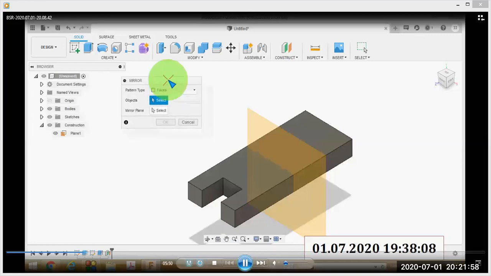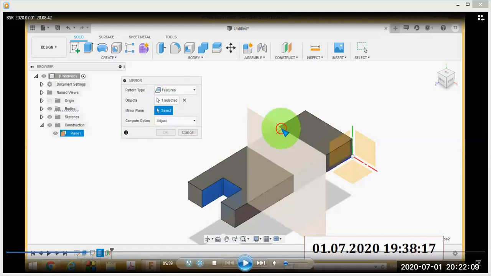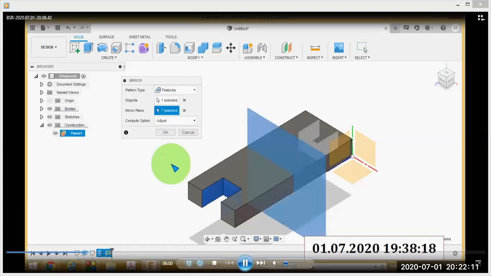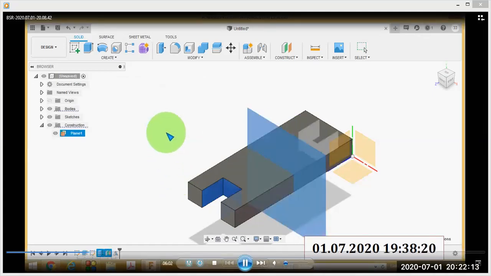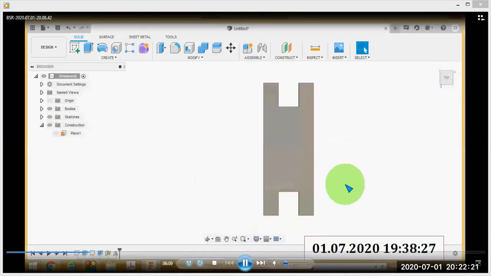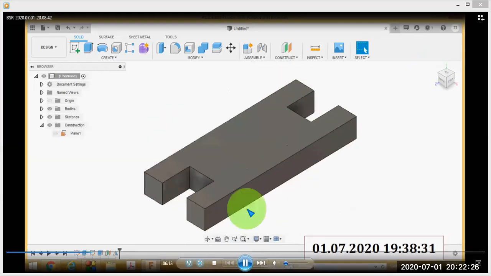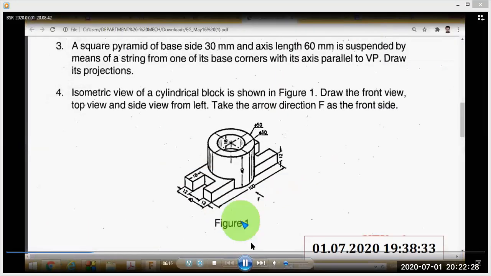So I will select the pattern type as, say, features. Feature means this extrusion, this feature. And I will select the mirror plane. Mirror plane will be the central plane, and then I will click OK. Now you can see your cut on the left side will be created on the right side. In this way, you can simply create symmetric objects with the help of the mirror command.